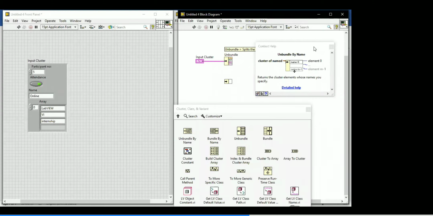Okay, what about unbundle by name? Read the help window. It returns the cluster elements whose names you specify. Basically, unbundle means it is going to split the cluster, but it splits the cluster with the help of the label the user is mentioning. That particular element will be unbundled over there. The remaining things will not be unbundled. Here, all will be unbundled.